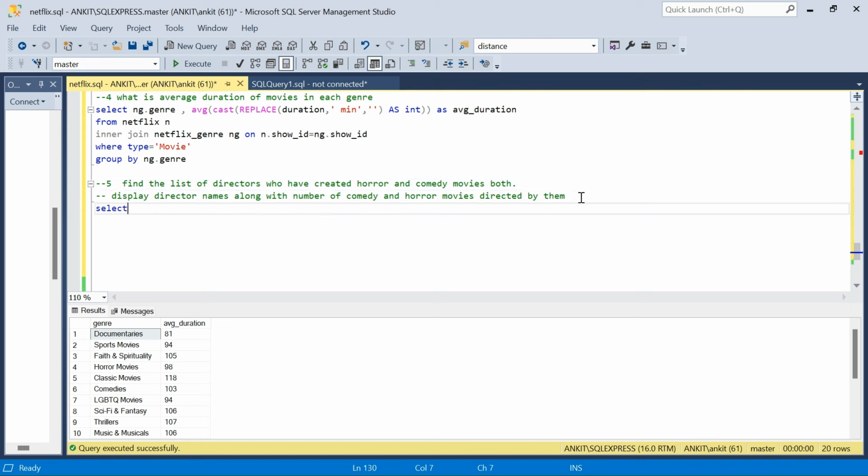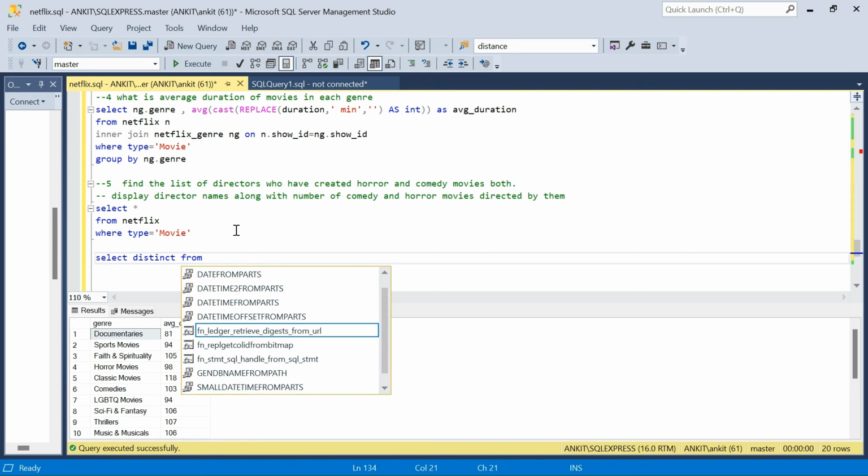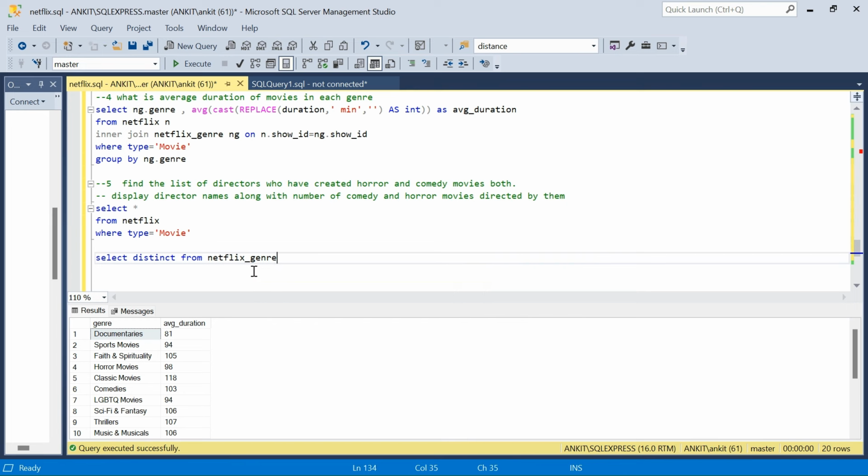So again, select star from Netflix where, first of all, I will set type equal to movie. Okay, so we have to see only the movies. Second thing is, we are interested only in horror movies and comedy movies, so I will filter that as well. So I'll say select distinct genre, group by genre, and order by genre.